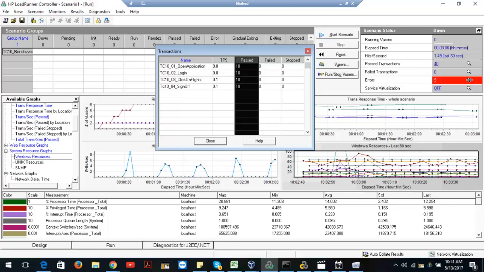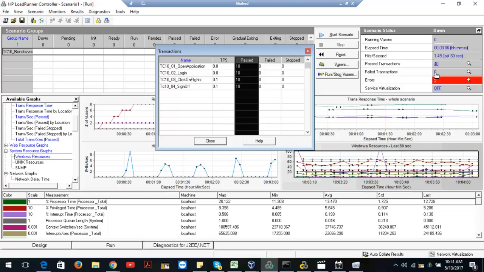Now, what is this error? You can see this error by clicking. But before I go to this error, is it failing any of your transactions? No, it is not failing any of your transactions. That means nothing wrong with your script. So if your transactions are not failing, nothing wrong with your script. But let me see what this error is.